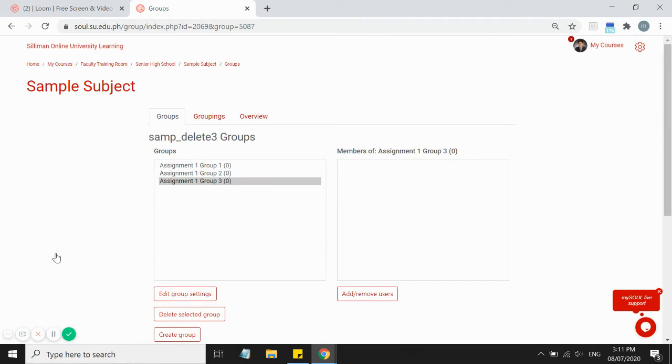Currently we now have three groups in my course: assignment one, group one, assignment one, group two, and assignment one, group three. If you notice on the right side of the group name, you have the parenthesis and then you have the zero number. Again, zero stands for there's no member assigned to this particular group. Currently, we cannot assign any member because this group has no enrolled users yet. So what I'm gonna do is enroll random users and add those users to those groups.